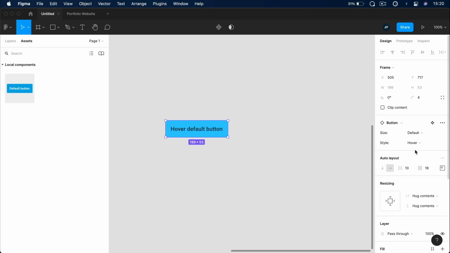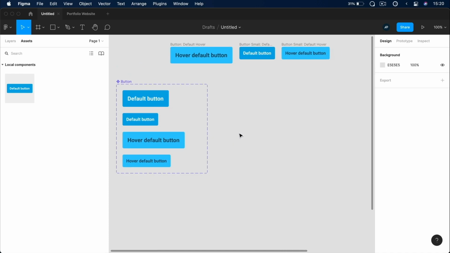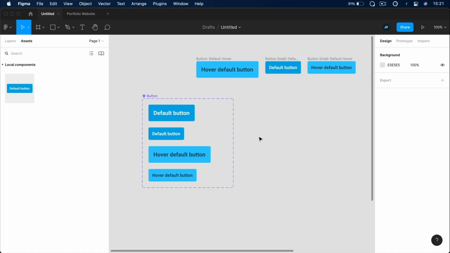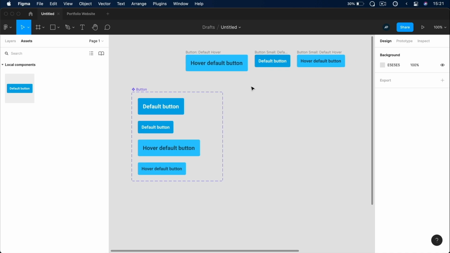So based on what I select here, Figma chooses the appropriate variant from what I defined here. How cool is that? Now, let's say that you already have a couple of components defined and you want to turn them into components with variants. Well, the easiest way to do that is to properly name them.